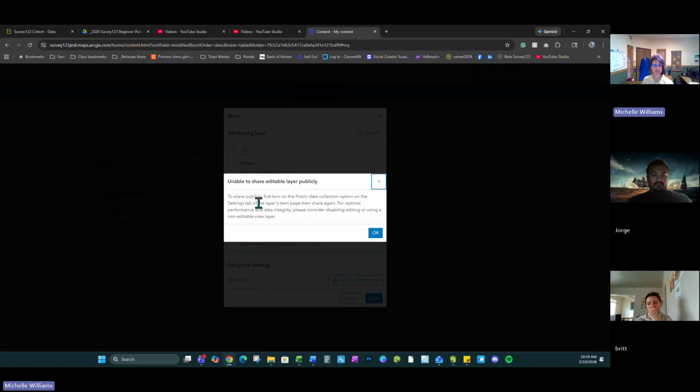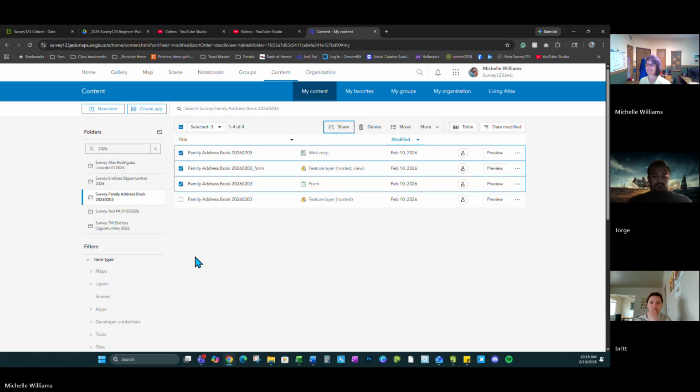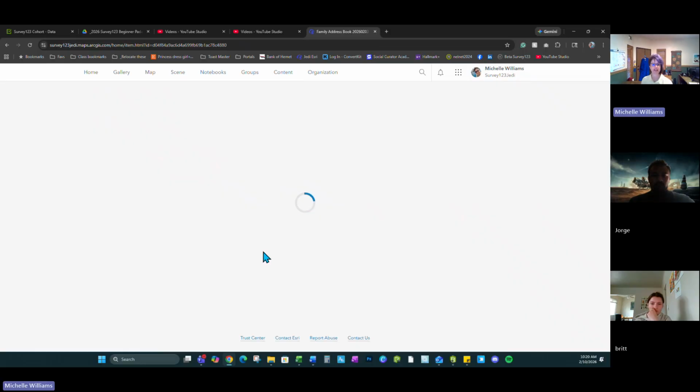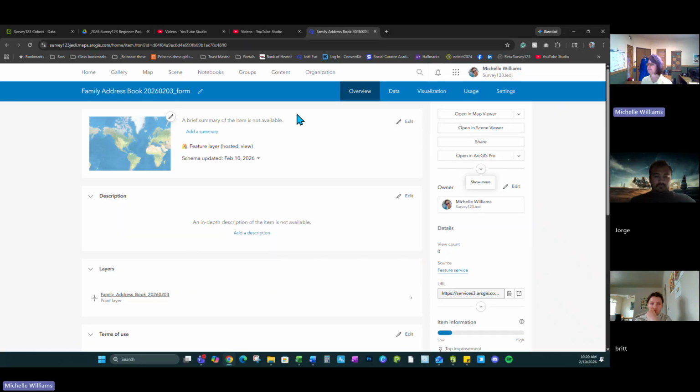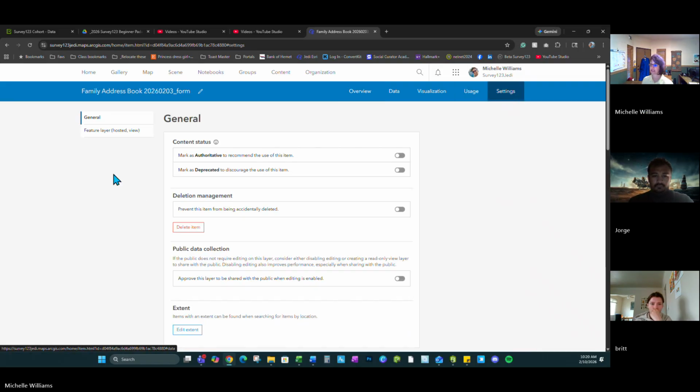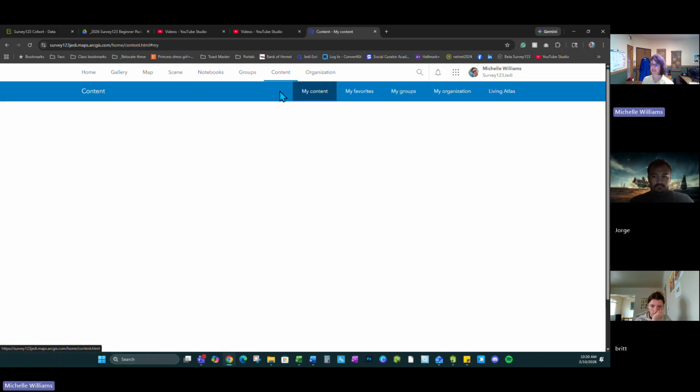Okay, so I need to first go into, let's see, share publicly. First turn on the public data collection on the settings tab in the layer item. So what we're going to do is go ahead and do that first. Go into here. This is your hosted view. And we need to turn on public if you're going to do public. And you would go in here to settings. And see here it says public data collection right here. And we can turn that on. And now we can go back.